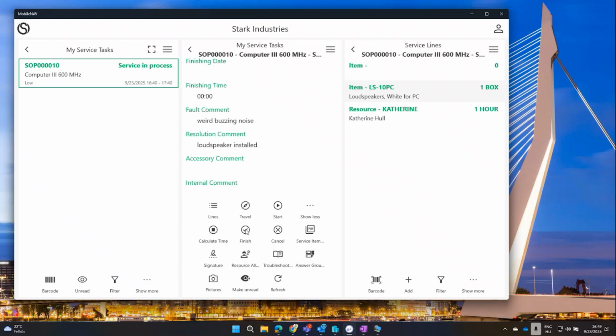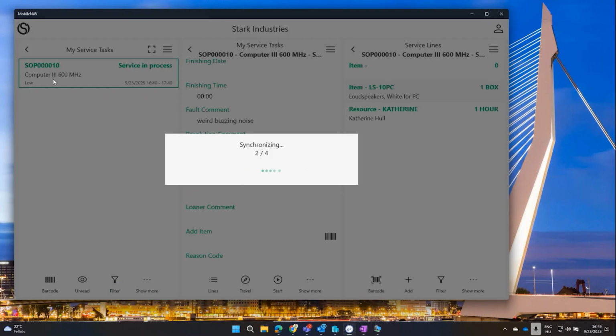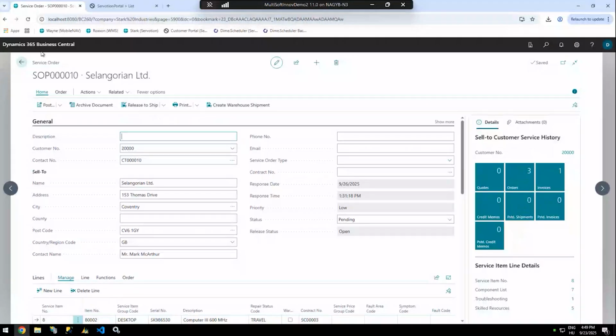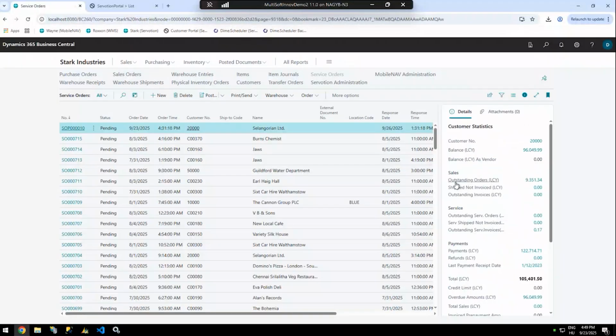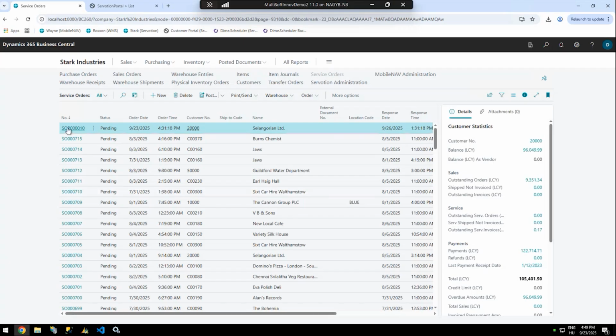If they are really finished, they can push the finish button. This will eliminate the service task from the list, and the ball is back in the dispatching court. And let me jump back to Business Central and the customer portal. If I refresh it again, I can see the service is finished. The customer can be notified.